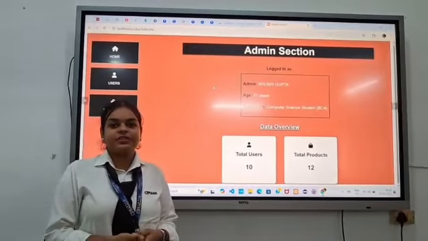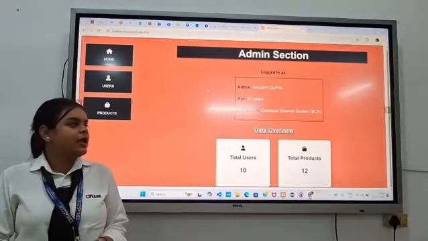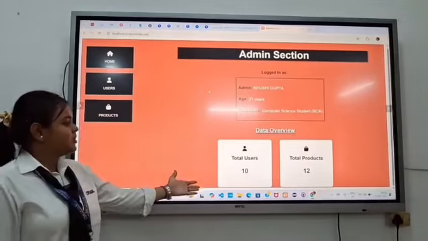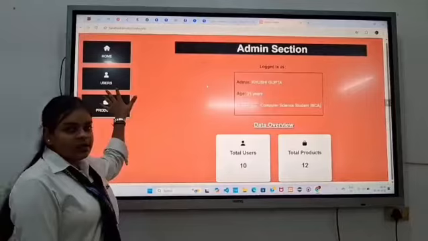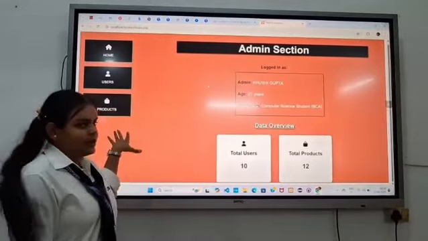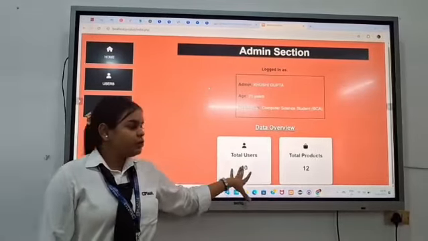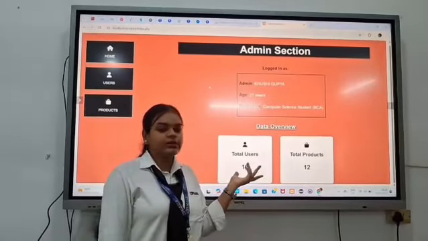I'm here with my project, which is based on HTML and CSS on the front end, and in the back end with PHP as the scripting language and MySQL for database integration. So this is an admin section which shows the overview of the data it holds. That is the total users which are logged in by the admin and the total products which have been entered on the admin section. Now, the total users and total products get updated based on the select query, the count function.